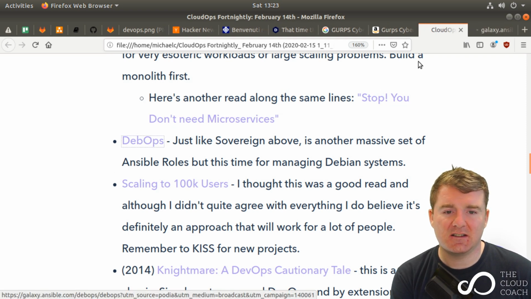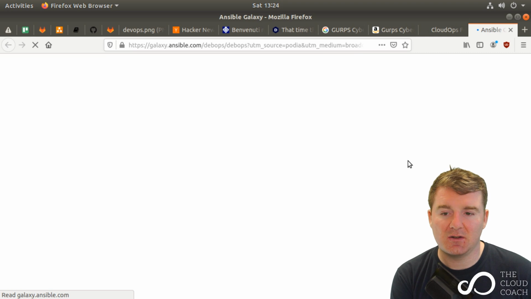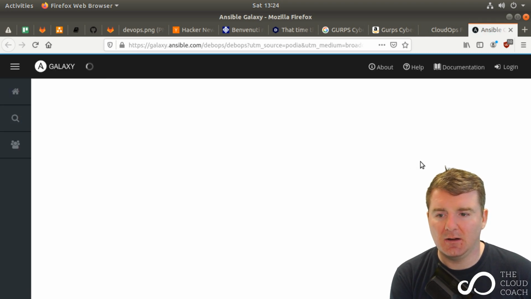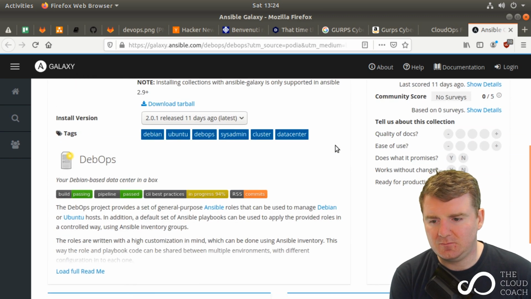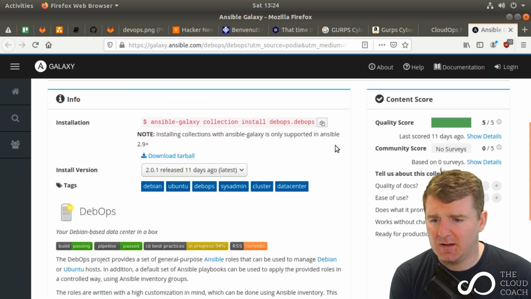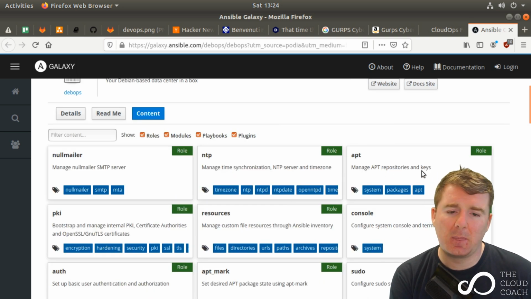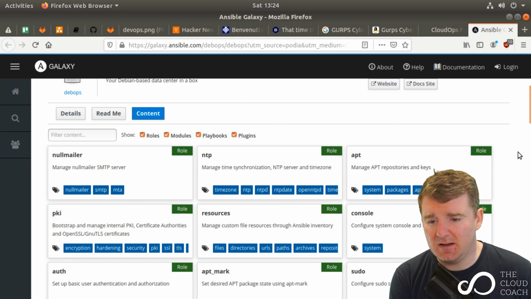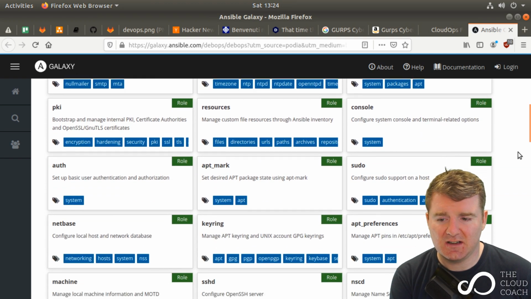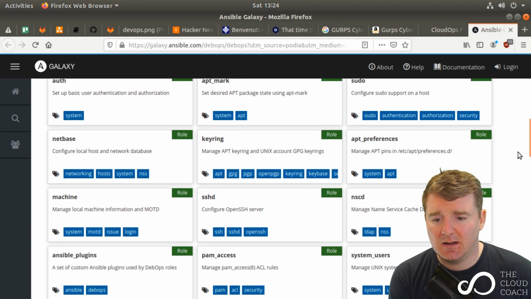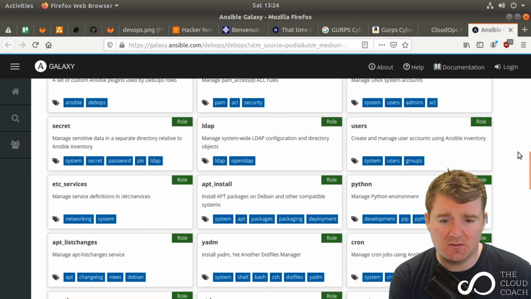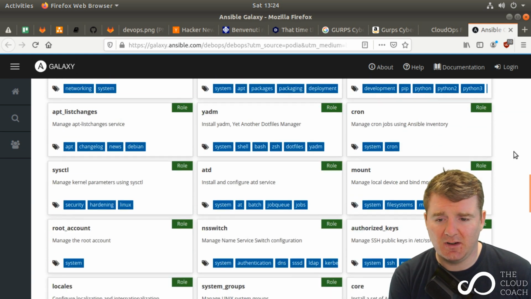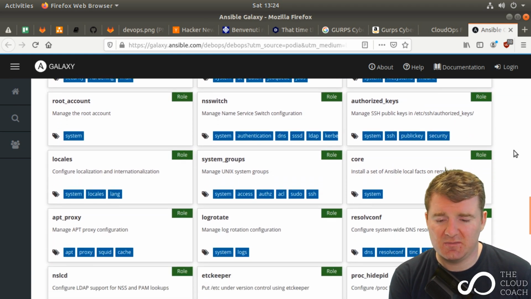DevOps is essentially a large set of Ansible roles, hosted on Galaxy, not GitHub, for managing Debian-based systems. And so there are roles for everything. I think it's in content, I believe. Yeah, so we've got one for NTP, PKI, authentication, net-based keyring, SSHD, PAM access, Ansible plugins, secret management, users, Python. There are quite a few in here, very much DevOps specific.